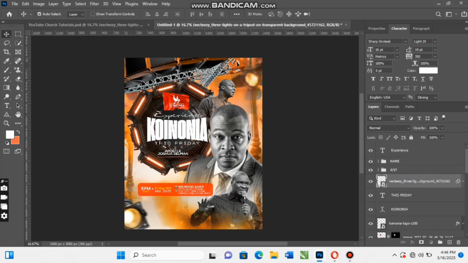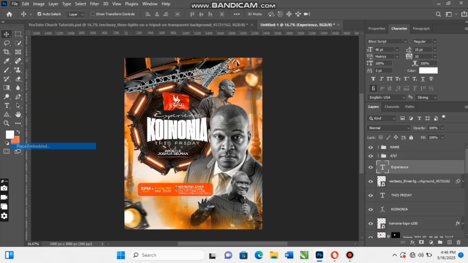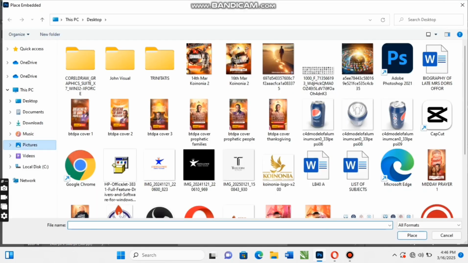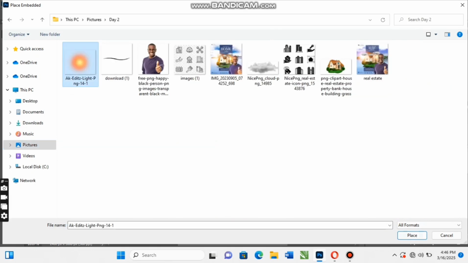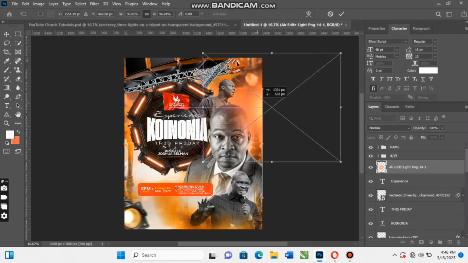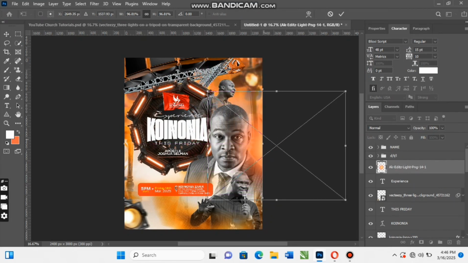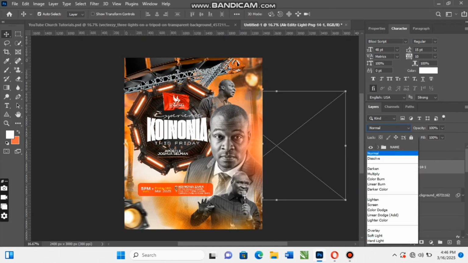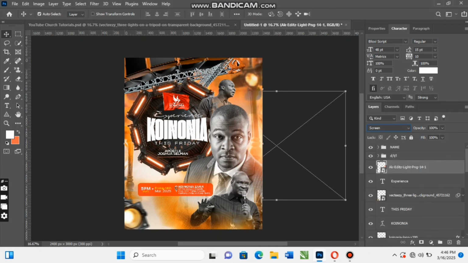Let's add our lens flare, our light to it, to give it some touch of beauty. This is the lens flare we are using here. So I'll take this towards this side of Apostle's face. I'll change it to screen. Take it, bring it out a little. I'm going to duplicate it again. I'll take it towards this side.